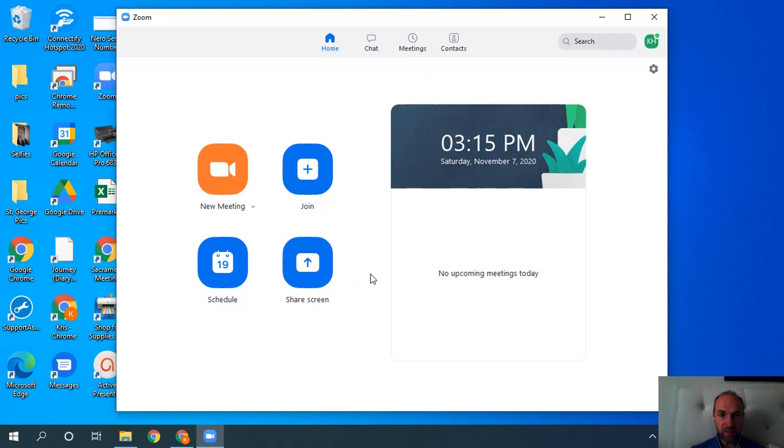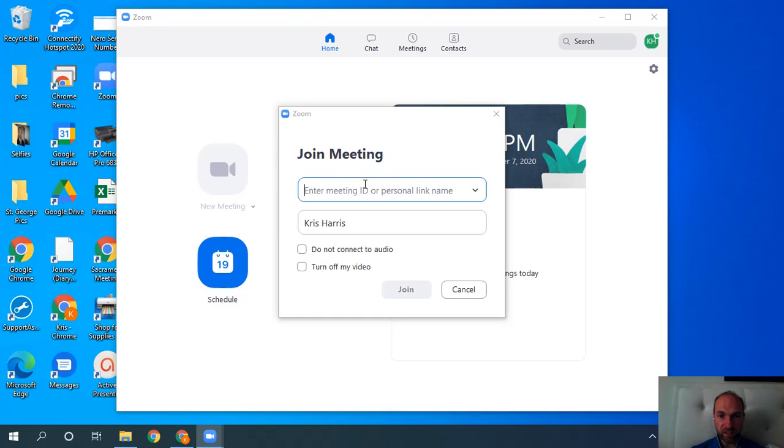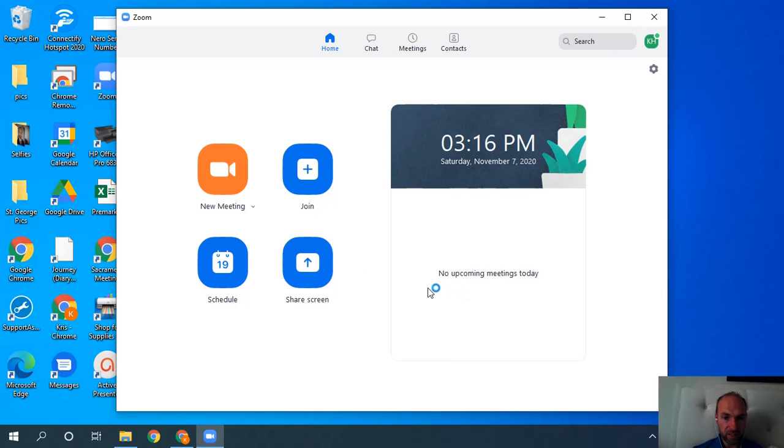In this app, if somebody sent you a link and you want to join, you can hit this join. Now you can copy the link in here and it will work, or you can just put the meeting ID and it will ask you for the password. And then here's the name that's going to show up on the screen. And if you don't want anyone to hear you or you don't want to hear them, you can click that, or you can turn off my video. I'm going to cancel that. I don't have a meeting to join.